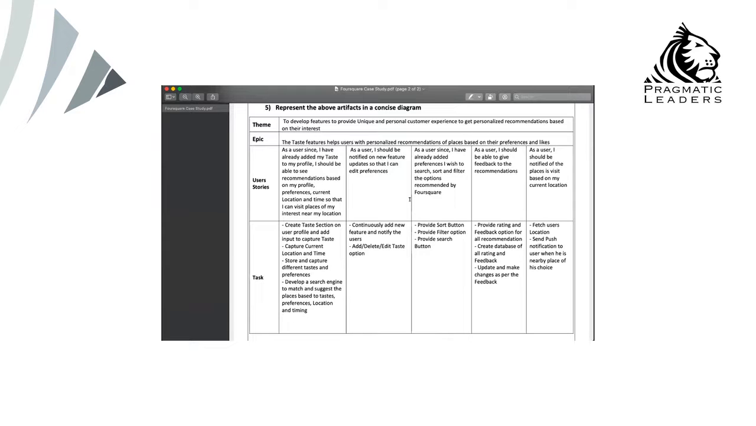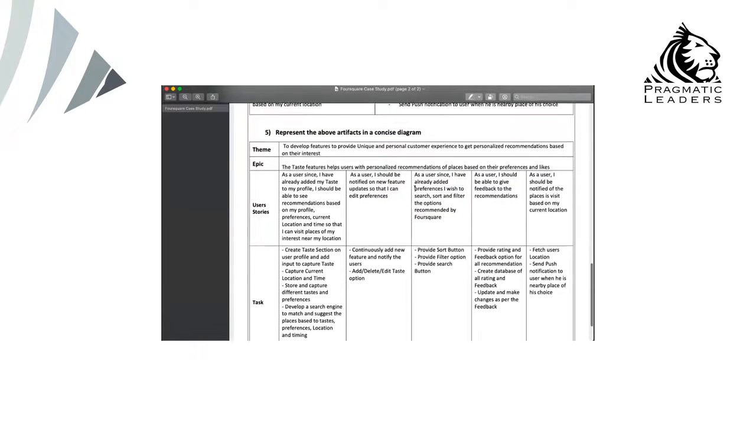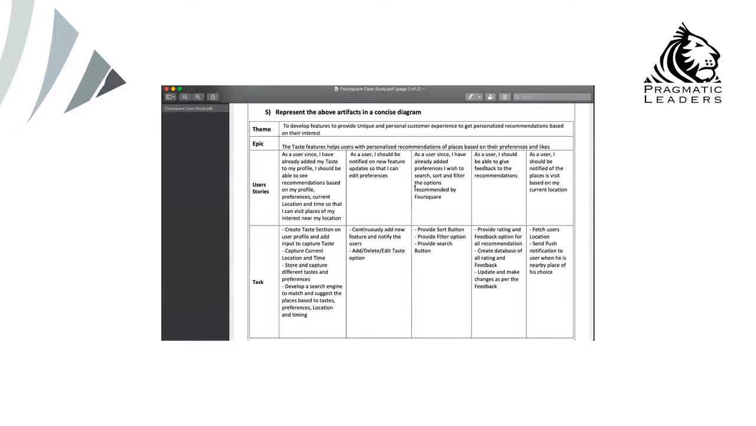So the theme that we identified in this Foursquare one was to develop features to provide a unique and personal customer experience, to get personalized recommendations based on their interest. And then the epic that we derived from that was: the taste feature helps users with personalized recommendation of places based on their preference and likes.